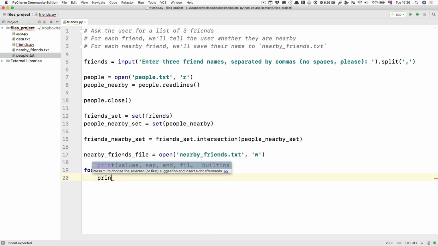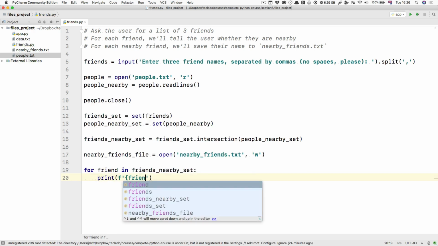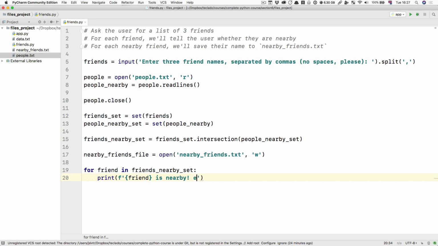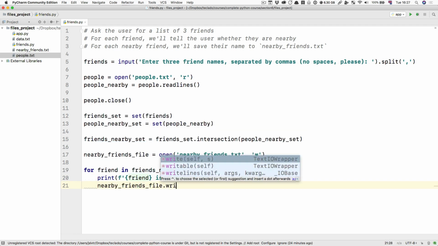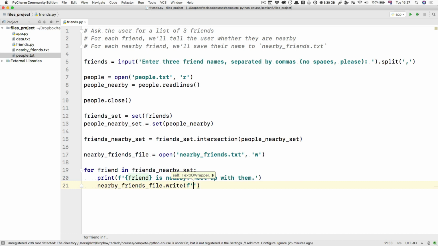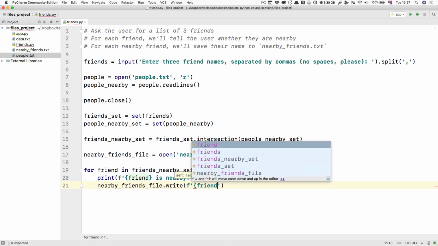And we're just going to say, hey, this friend is nearby. I'm going to say friend is nearby, meet up with them. And we're also going to save them to the file. So that would be nearby friends file dot write and then friend.